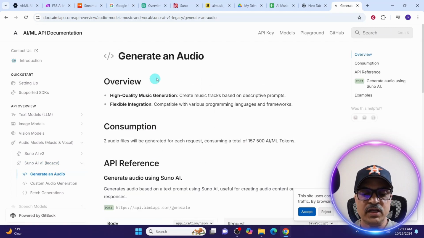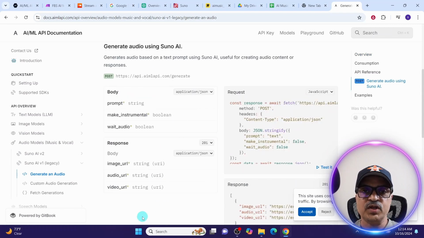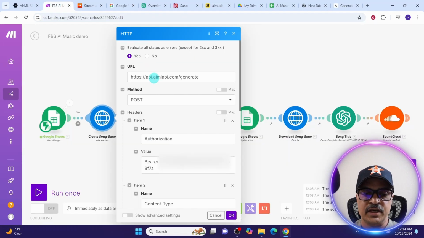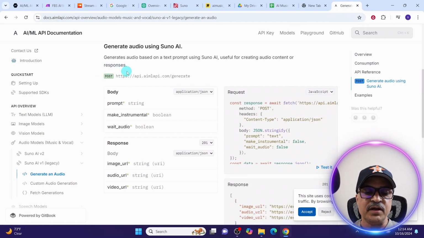Here we have all the details about that API call. Here it says how the request should be formulated in order to generate this song. We need to use this URL. This is the endpoint of the API. So we're going to copy this and then paste it in our HTTP request module. Here you see we have the same URL here. Then we are using the request type as post. That means we are sending some information to this API endpoint.